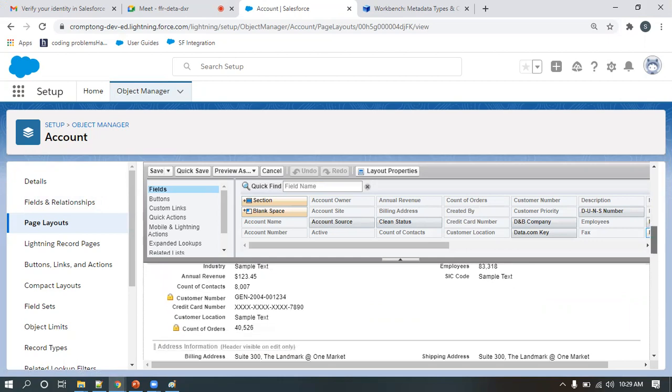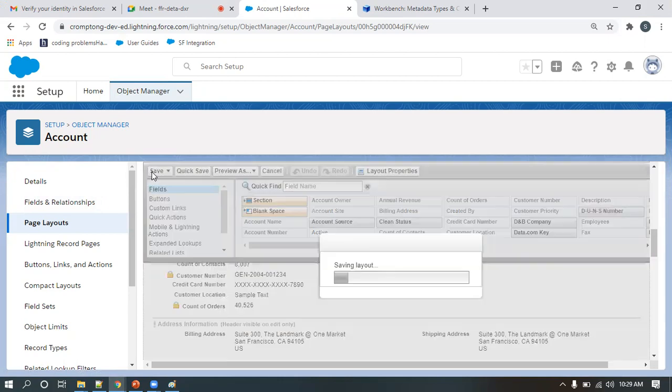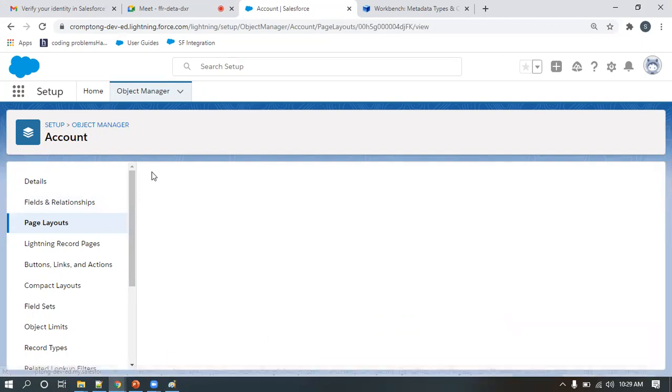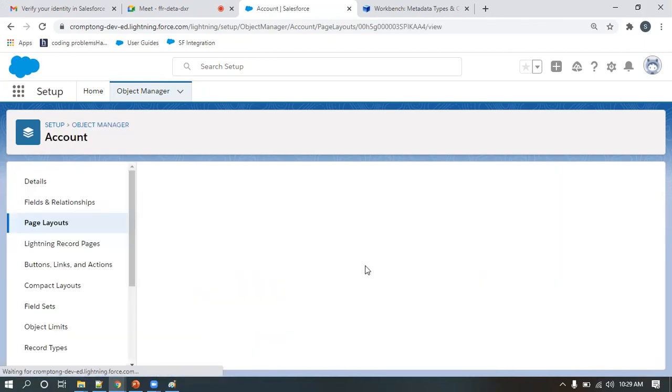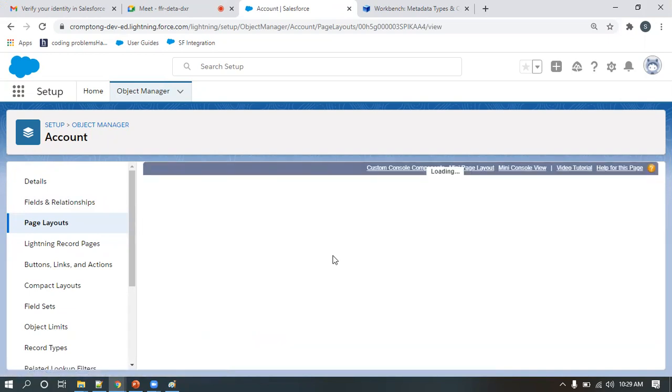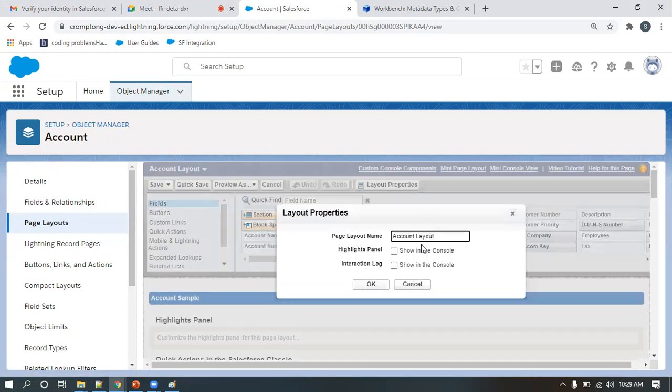And just simply save it. So I created a layout. Now the layout is ready. This is the new layout which I created. Now I want to rename this one. Can I rename it? Come here, click on the layouts. You can change it to Individual or Prospects. Okay.